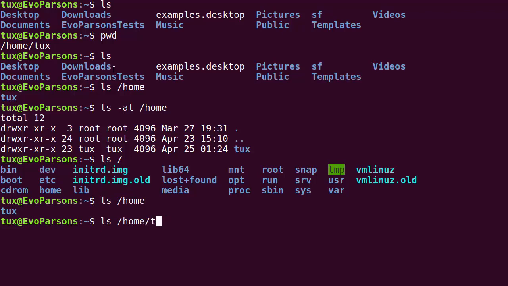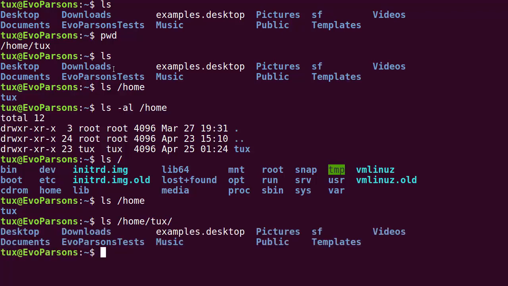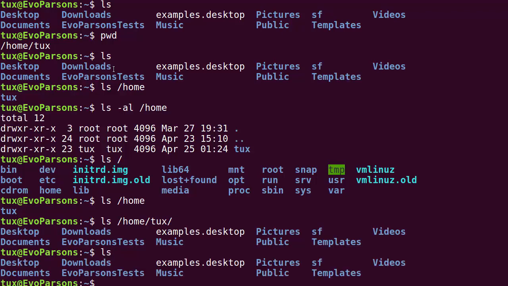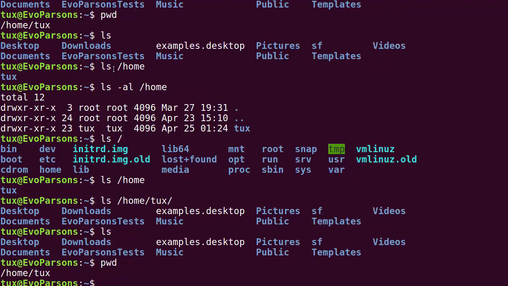Oops, I cannot type today. There we go. I get the same thing as if I just typed ls, because my current working directory is already slash home slash tux. So that's the first way to refer to things on your file system.